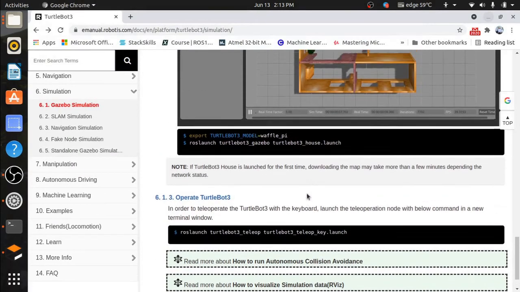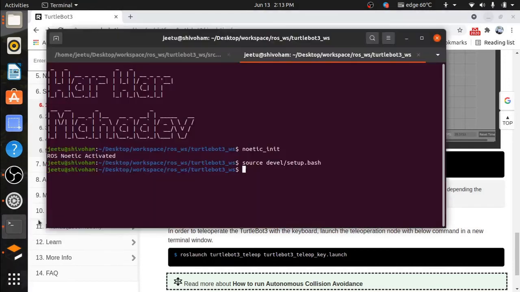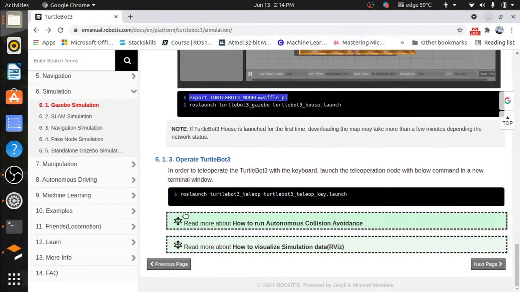Now, as you can see, we are on the other terminal, the second terminal. We have to export our model as well, which model we are using right now. So we have to copy this export command, paste it here and hit enter. Now we have initialized ROS, we have sourced our turtlebot3 workspace, and we have exported our model. So these things are completed. Now we are good to go with launching this command.